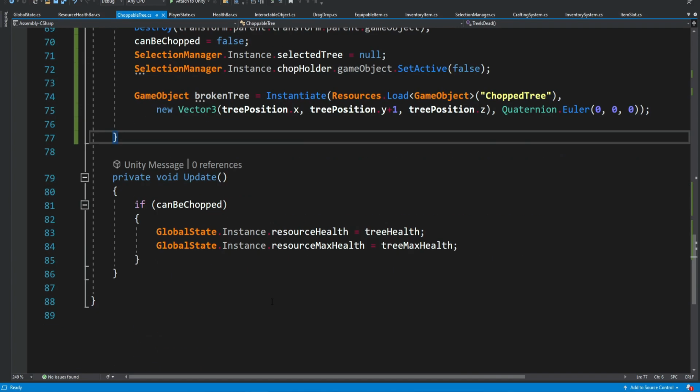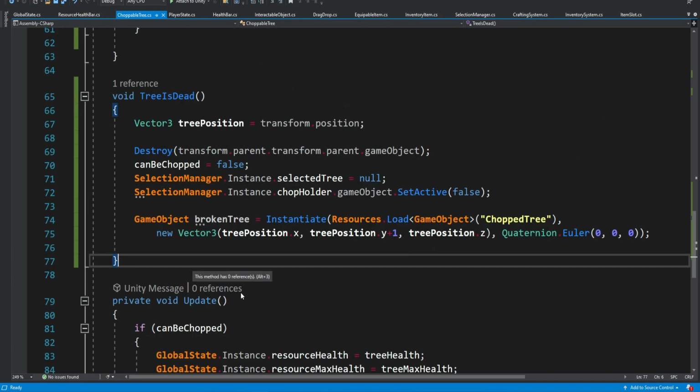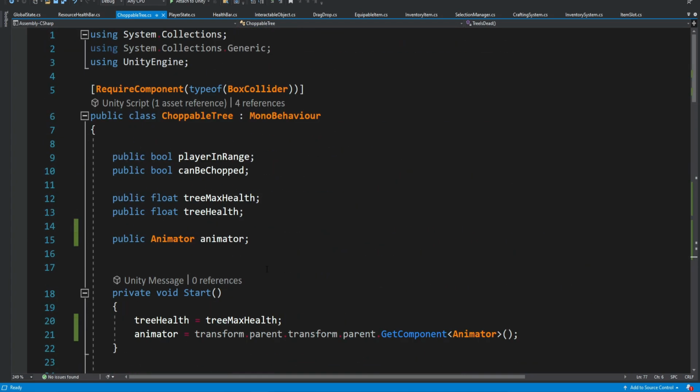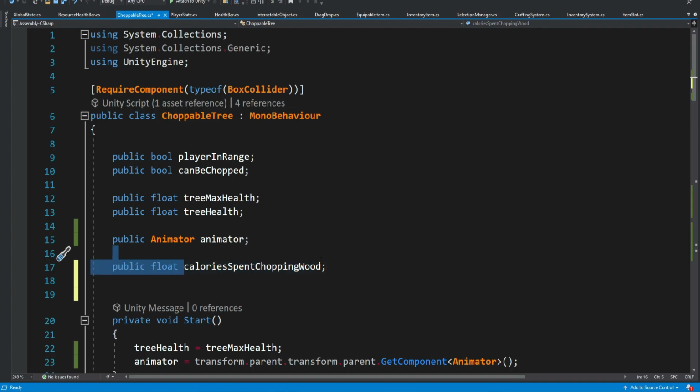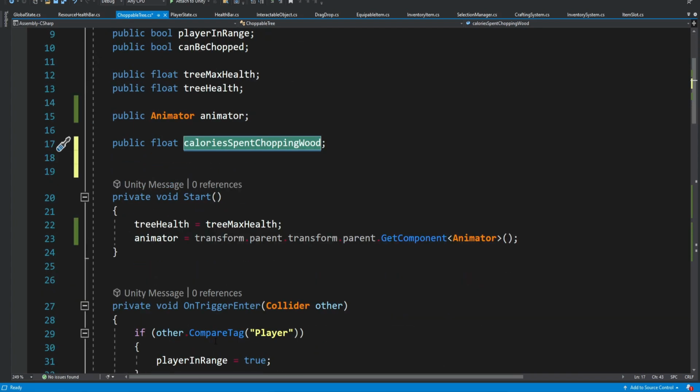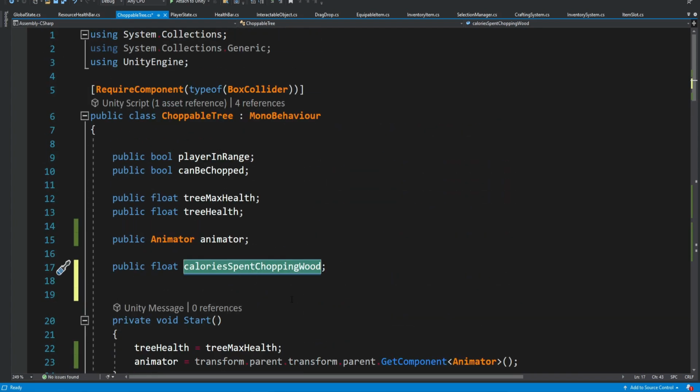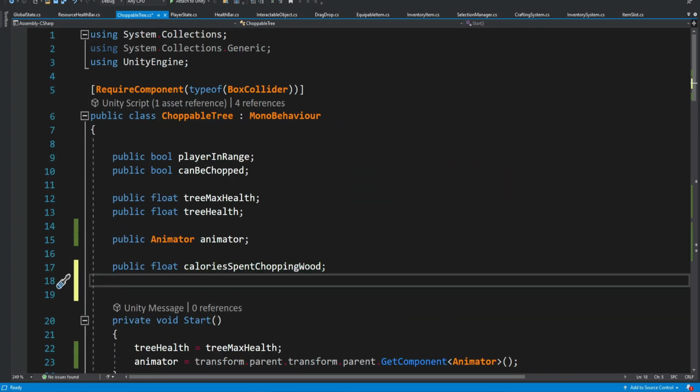And over here, we're going to add a new property, public float calories spent chopping wood. Of course, later we can place it in another place, but it's just going to be the value of the amount of calories that will be spent when we actually chop wood, because we don't want to hard code it inside the code. Each time that we want to change it in the future, we can just change it from here.